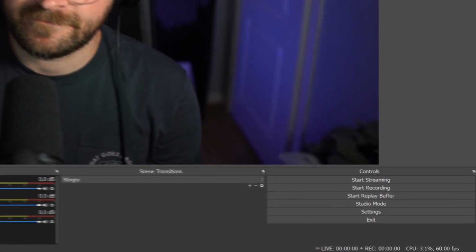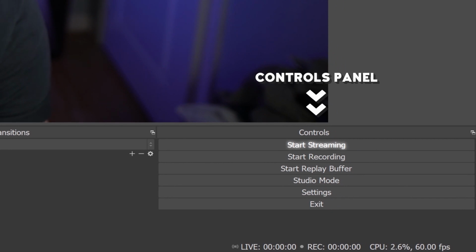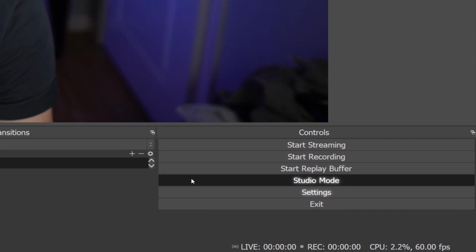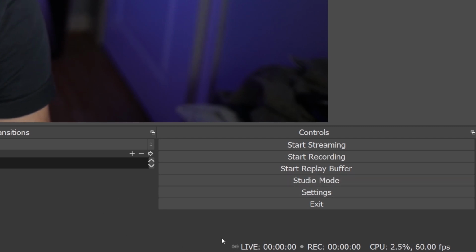Let's quickly cover the controls. And this is where you can start streaming, start recording, set up the studio mode, and also dive into your settings where you can set your stream to function just as you need it.